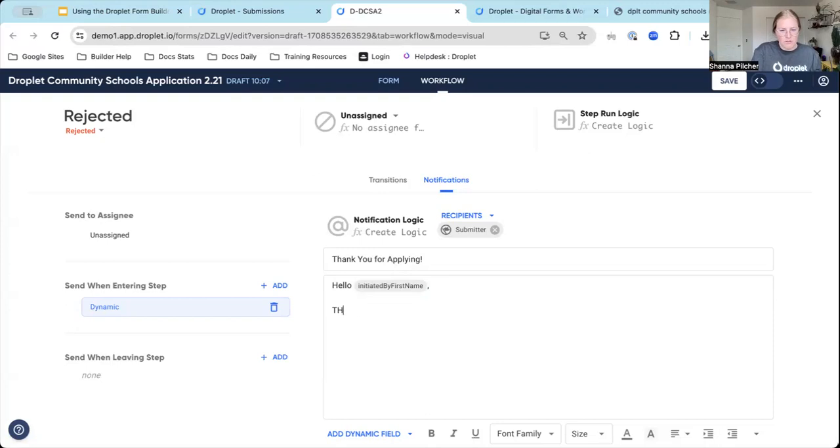So hello, I can add in dynamic fields. So information within the form, I can put the submitter's first name here so that it's a little bit more customized. Thank you for your interest in working with, we have, I'm just trying to make this quick too. We have decided to move forward with a different applicant.